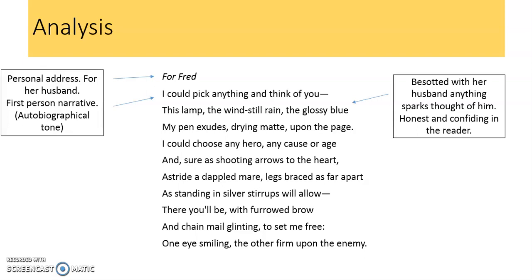She's describing how the smallest item, any sort of normal object, sparks thoughts of her husband. It gives us this idea that she's kind of besotted with him, that she's thinking about him all the time. It's a very honest style, and it's almost as though she's confiding in the reader.